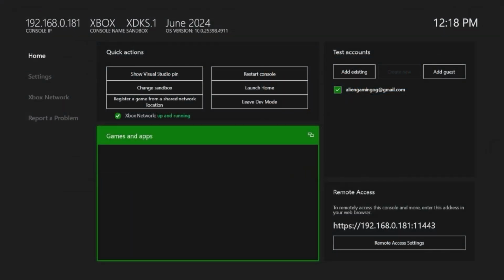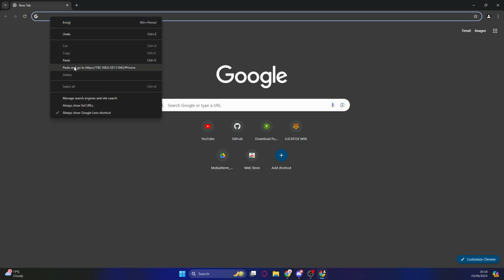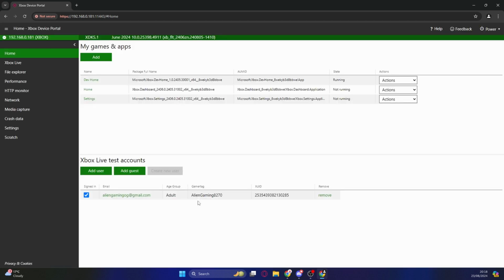So over on the Xbox, this is what dev mode looks like. Now, remote access in the corner, you're going to want to copy that and paste it onto the browser, basically on a PC on the same network. Click advanced and then hit proceed. So once you're on this page here, we're going to add those applications and their APPX files.